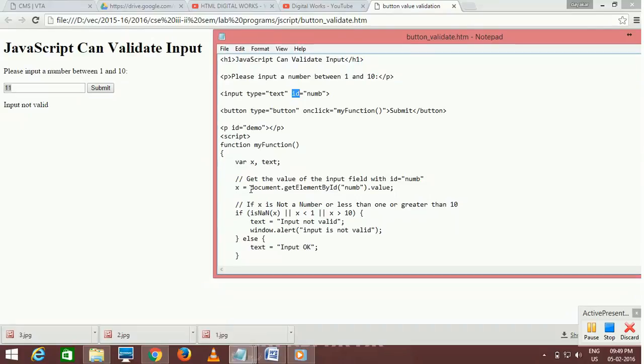How will it be stored? By using document.getElementById and the id name, and after that I directly ask it to take the value also. That's why .value, right? Here, whatever input I have given in the text box will be stored in the variable x, right?